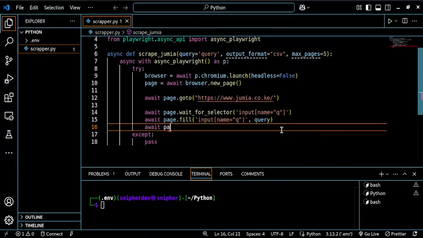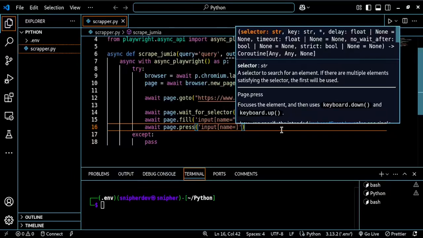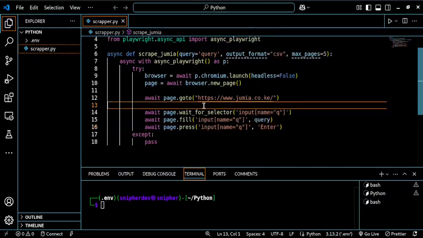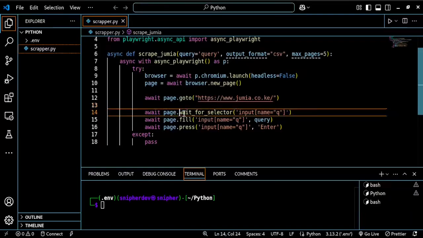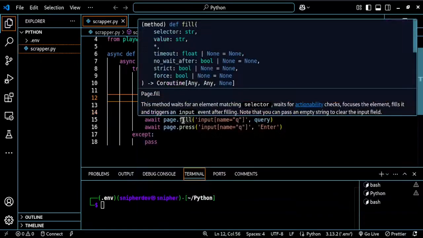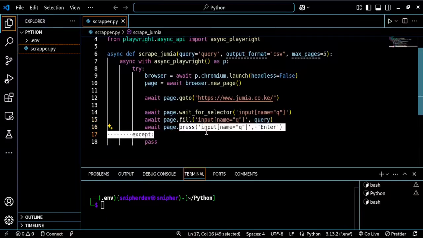so that we can search it. So await page.press, and we pass in input with name equals to q, and then we say Enter. Once we have populated the name of the product in our search bar, we need to press enter. We are simulating the enter key of our keyboard so that it can search. Basically, the wait_for_selector function ensures that the search input is loaded, the fill function enters the search term, which is the product name that we are going to search, and the press function simulates pressing enter to search.